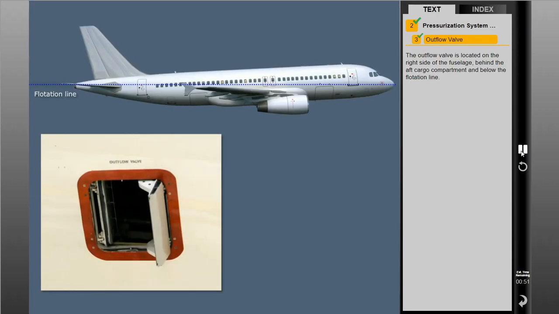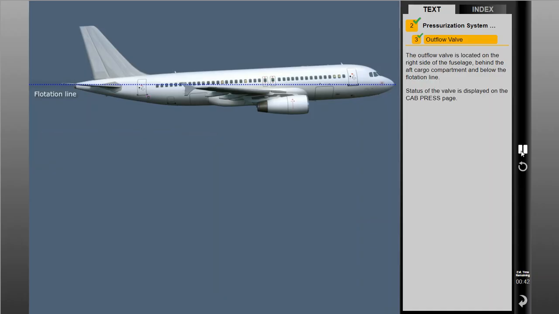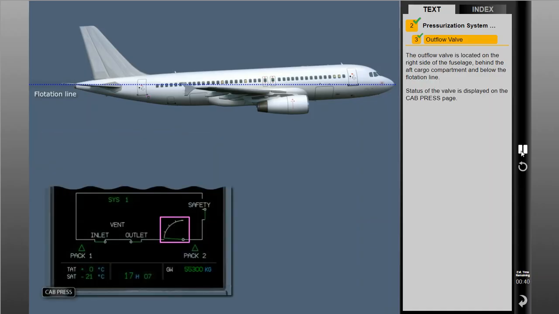The outflow valve is located on the right side of the fuselage, behind the aft cargo compartment and below the flotation line. Status of the valve is displayed on the cabin pressurization page.